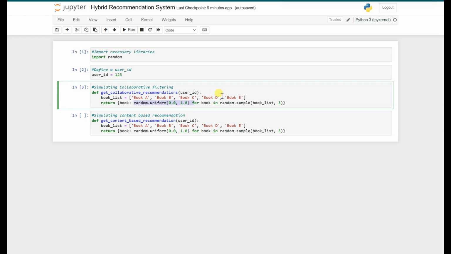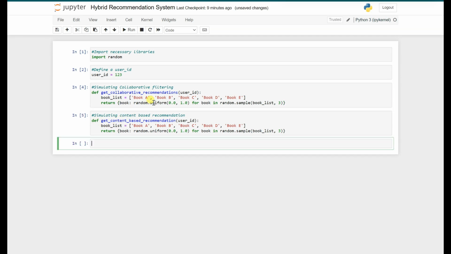Okay, so you can just remove this part and replace it with the code that I have shown in the previous videos, and that will also work. For the sake of simplicity, I am doing it this way. Okay, let's run this.